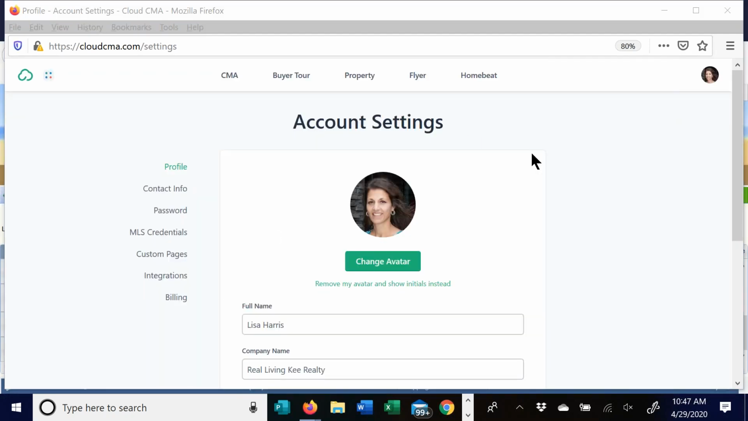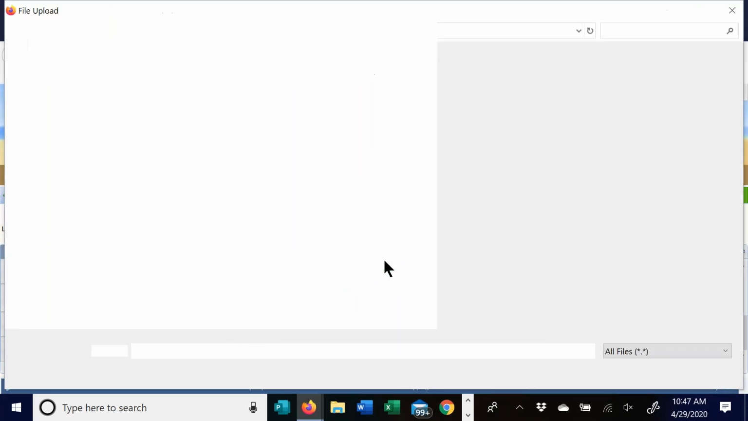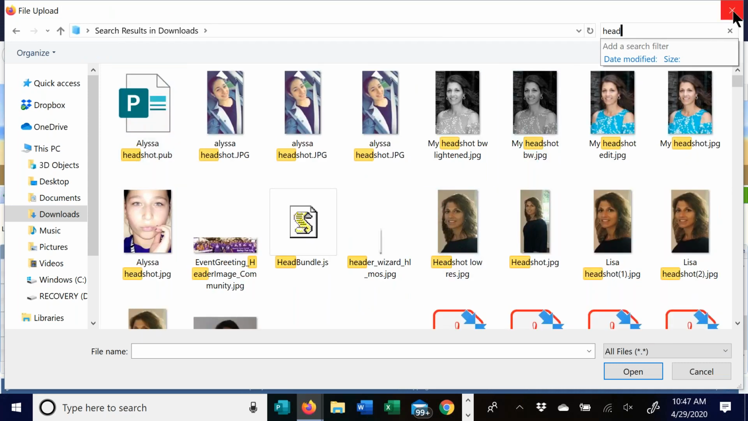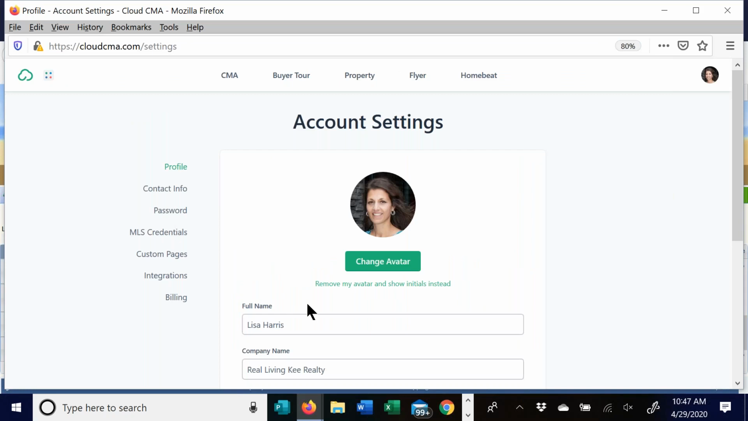Okay. With the account settings, your photo's at the very top here, so you're going to change your avatar. If you need to change your photo or you want to add a photo, select change avatar, and that's going to allow you to select your picture. You'll find your photo, select it, and it will drop it in for you.